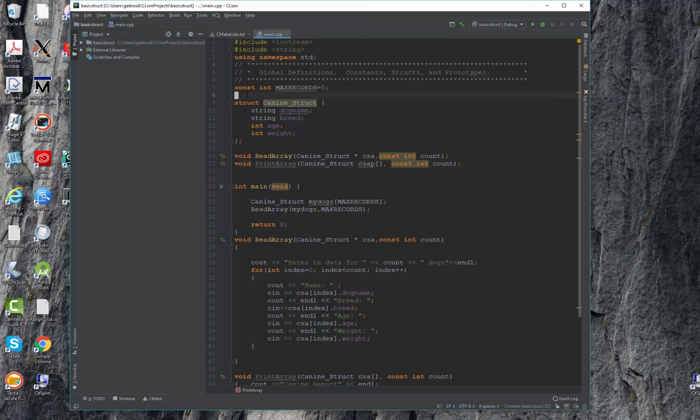We've got our struct up here, above our main, in our global area, along with our prototypes. I always put them in this order: the constants first, then the structs, and then the prototypes. So here in our main routine, we're going to define the array of canine structs. We'll call it my dogs, and it'll create 5 records.